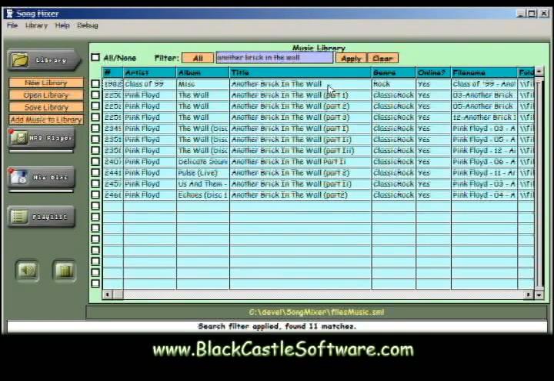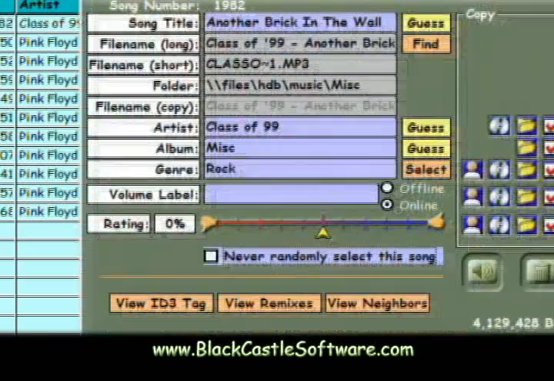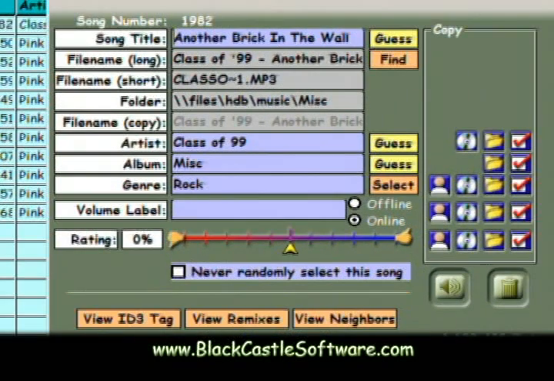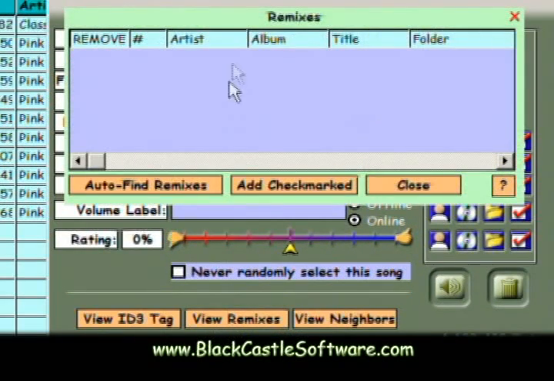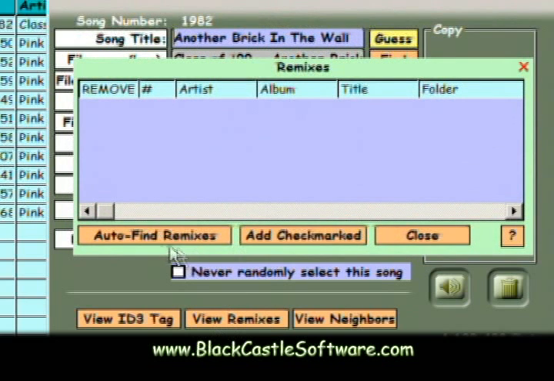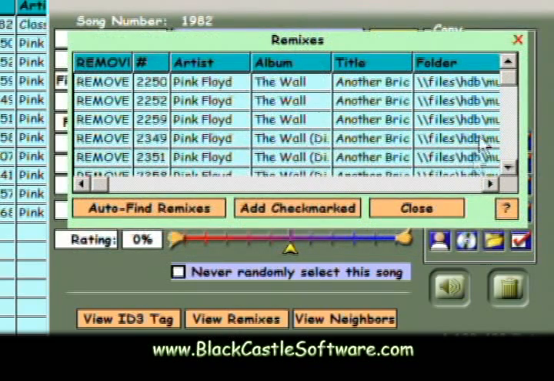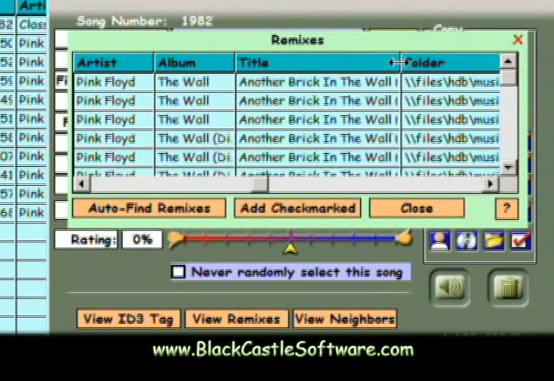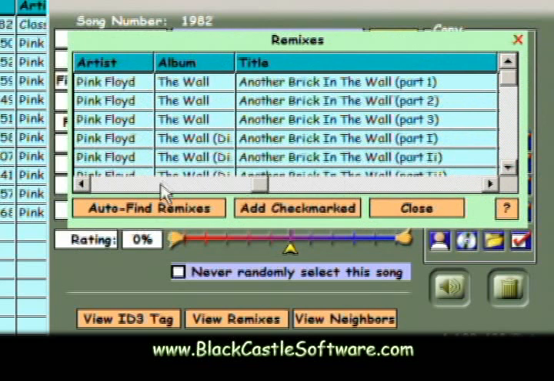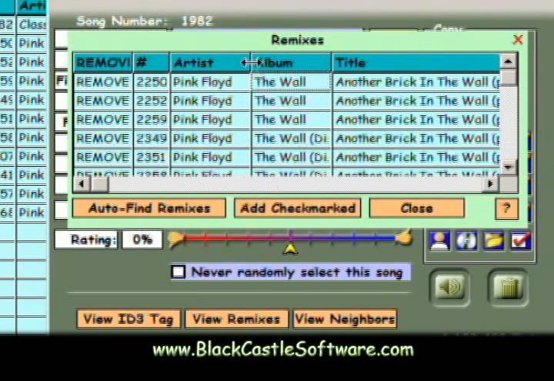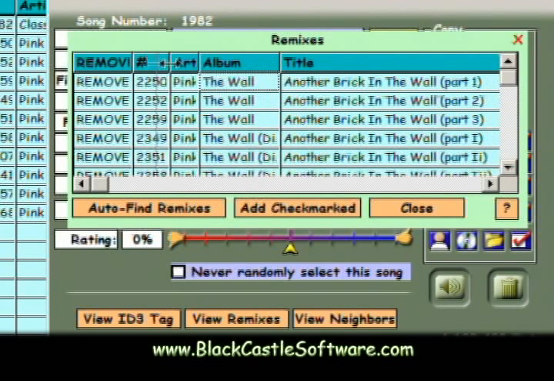So, if I double click on the file, now let's click View Remixes, and we have no remixes yet, so I'm going to click Auto Find Remixes, and it's going to look for songs that are probably remixes. And expand the title here a little bit so I can see. Yeah, see, we got Part 1 here. I'm going to contract some of these.